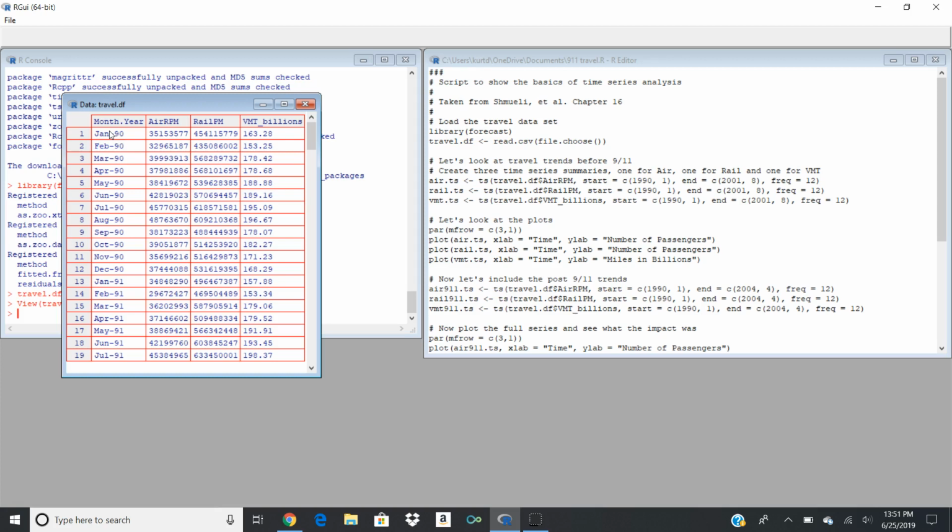Okay. Then I'm going to do a similar time series analysis for rail. I copied the air one and just changed a couple things. I changed the variable that I'm going to call it to rail.ts, and then I set that equal to a time series analysis of that second column. So rail.pm instead of air.rpm. The same start and the same end date and the same frequency. That's all the same. That's why it's easy to just copy and paste.